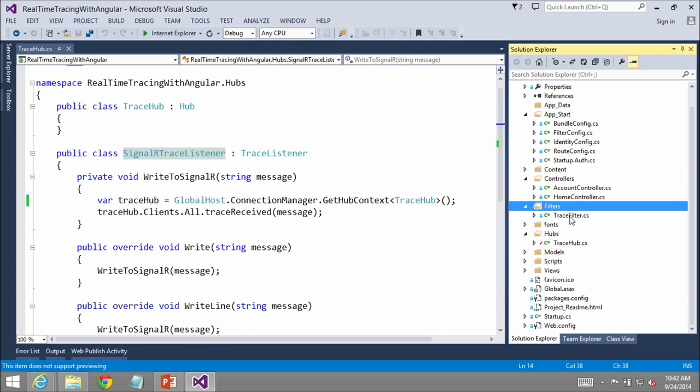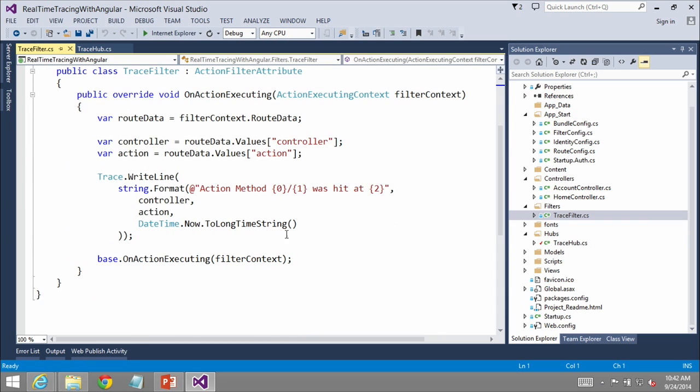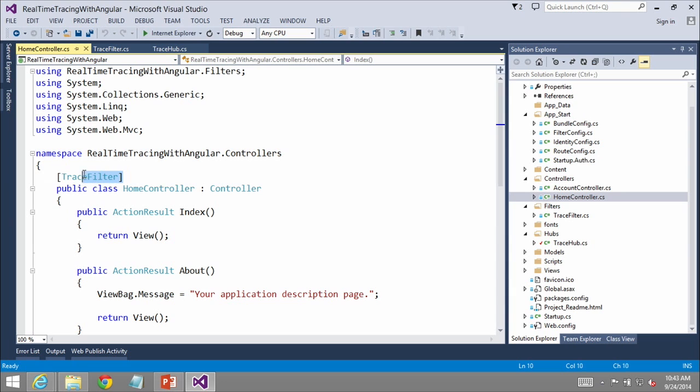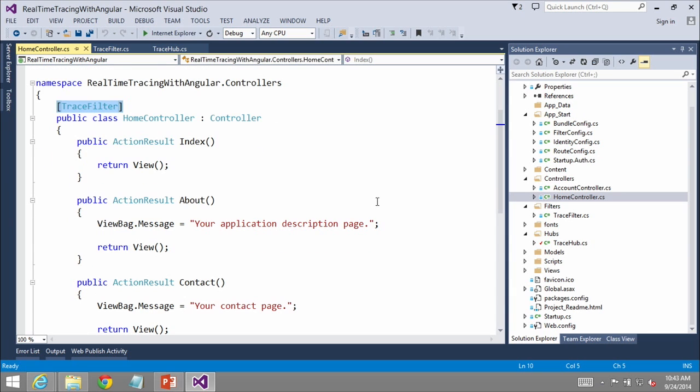Now, I've got an action filter over here in my filters. And what you'll see is that all I'm going to be doing is making a call to trace.writeLine from within this filter, saying the user just hit home index, or the user hit account index, et cetera. So each time somebody hits an MVC method that I have decorated with this trace filter, it's just going to write out to the trace and tell me where I am. If I open up home controller, you'll see that I'm just decorating it with that trace filter attribute right here. Not doing a whole bunch of cruft, not doing a whole bunch of magic.